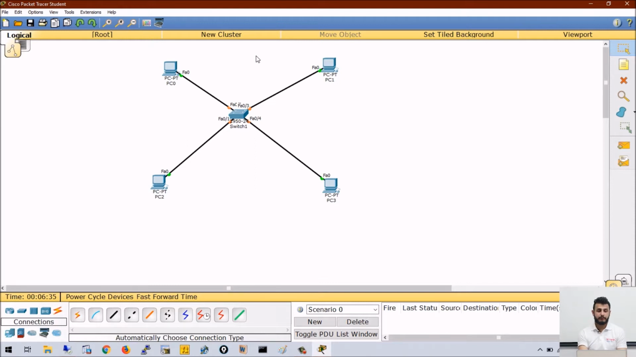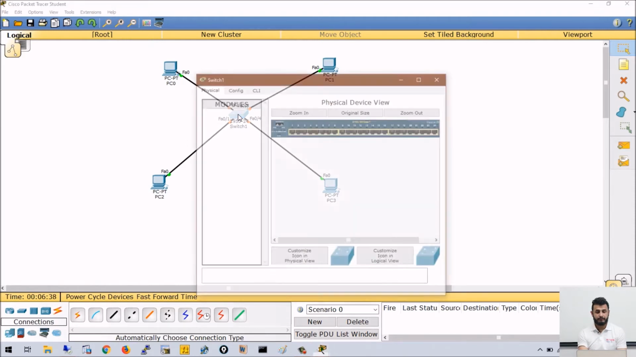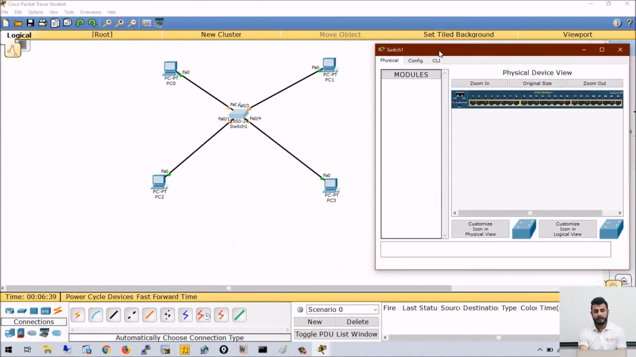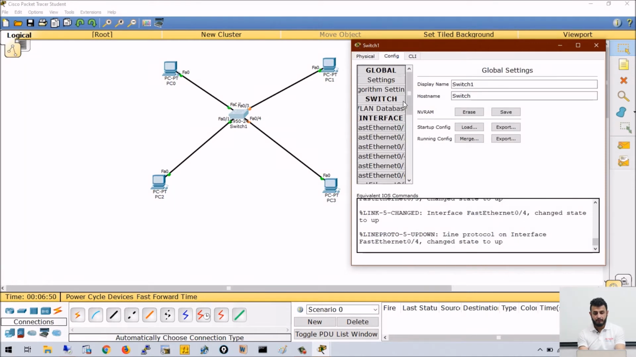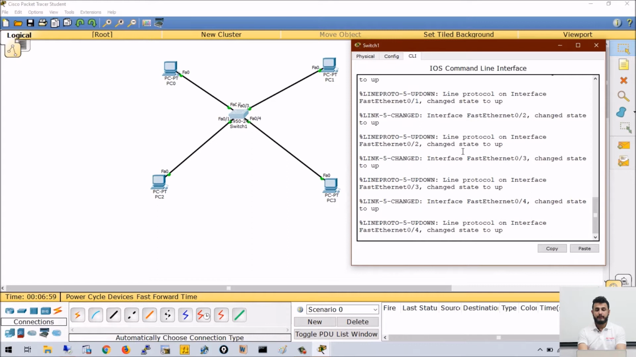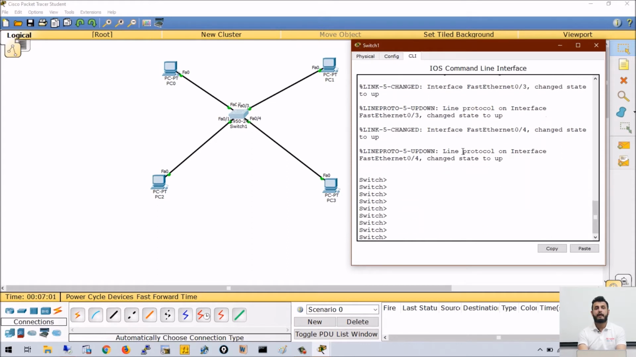To access the switch, click on the device, click on the switch. Here you will get multiple options, like Physical. Physical is totally related to the physical part of the switch. Next we have the Config option. Here we can configure some particular things, but we are going to configure everything with the help of CLI. Like you can see here, we are getting a CLI for a switch. This is basically user mode.